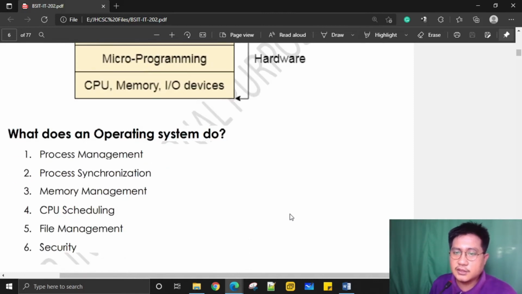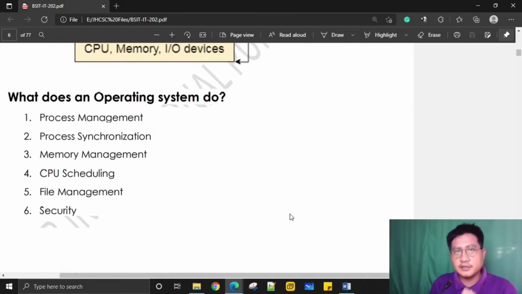So what does an operating system do? First, it does process management, process synchronization, memory management, CPU scheduling, file management, and security. These are the important things that an operating system does.